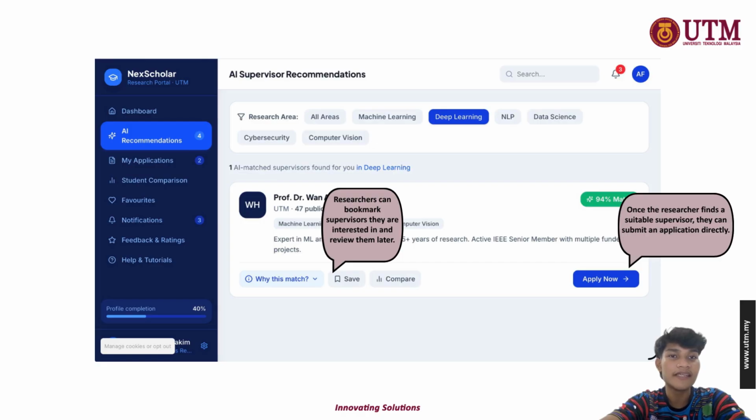Once the student has found a suitable supervisor, they have two options available. The first option is save, which allows the student to bookmark the supervisor in their favorites. This is useful if they want to review the profile later before making a final decision. The second option is apply now. By clicking this button, the student can immediately submit an application to the selected supervisor through the system without searching again. This workflow makes the supervisor selection process faster and more convenient, allowing students to compare, save, and apply within a single platform while reducing the time needed to find the most suitable supervisor.